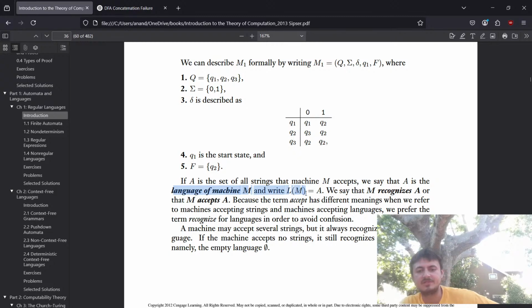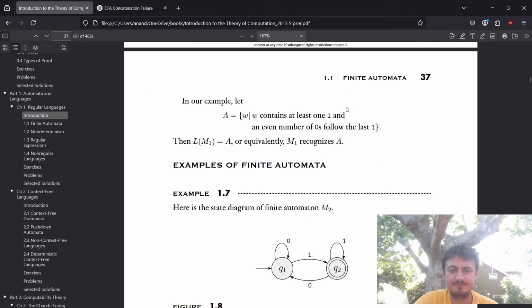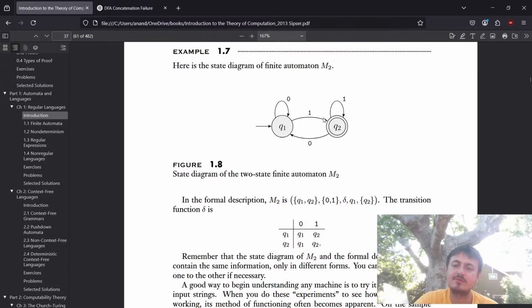L of some machine is equal to M. And then the terminology, we say that a machine recognizes a language. Okay. Here's some more examples. This is an easy one. You should be able to figure this out.